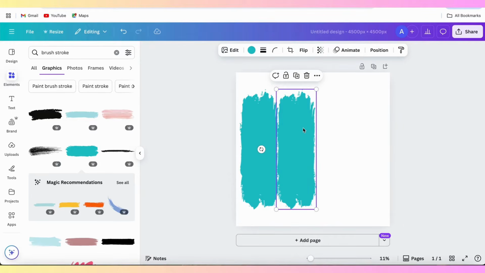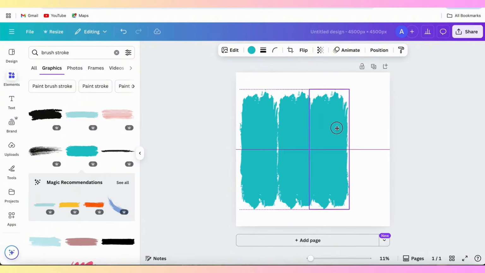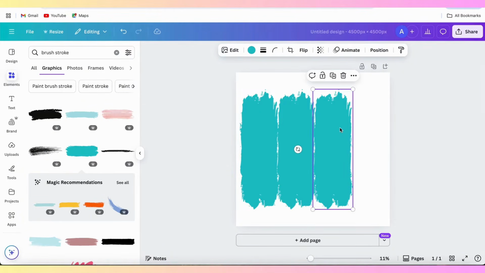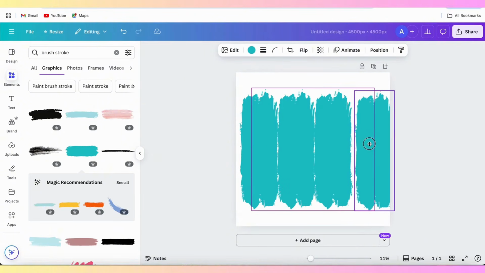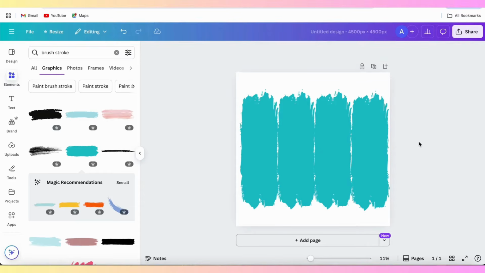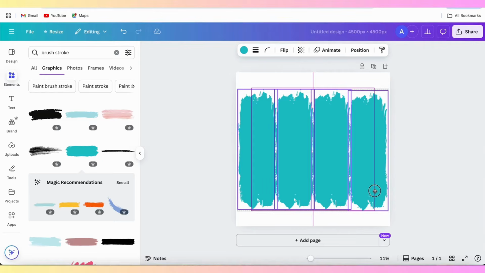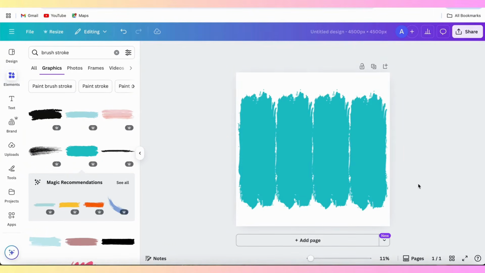And then I'm going to hit Command C and Command V again. Drag another one over, make sure it's spaced out evenly. And then Command V again to get that fourth brushstroke, and we'll place it there. I'm going to just grab all of these together and make sure it's nice and centered. Perfect.